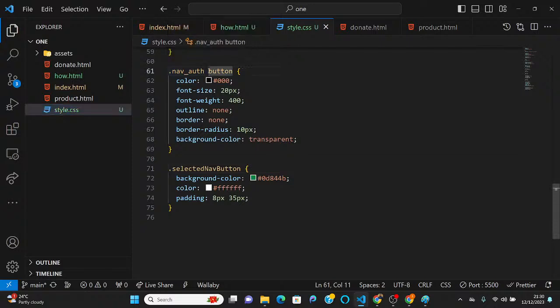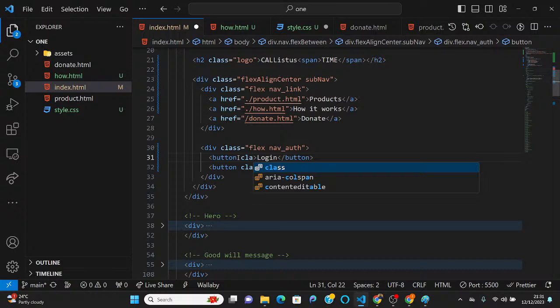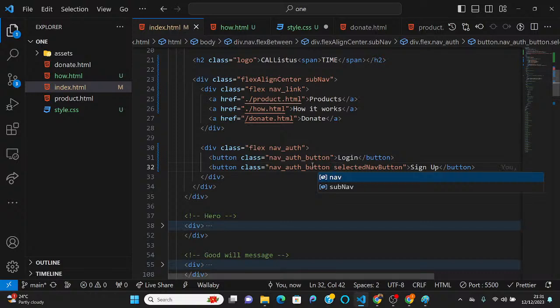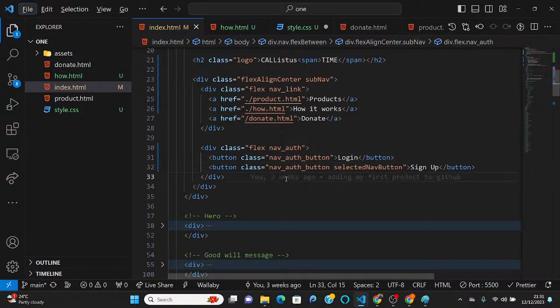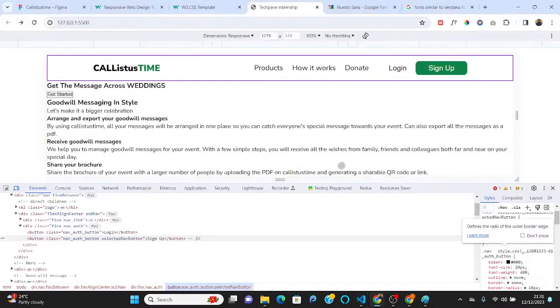Nav button. So let's put this here. So let's just put this nav button and just put the class in front of this so that this one will override this. So I will save this now. I will save this. You can see it works now.